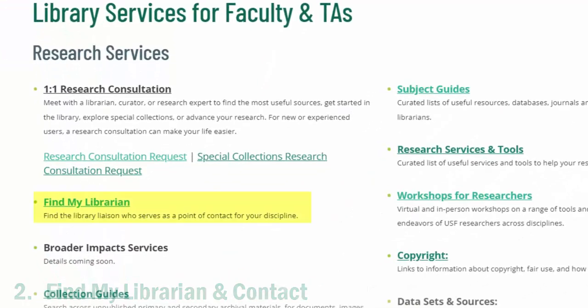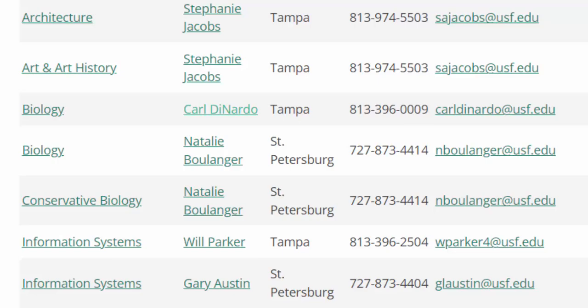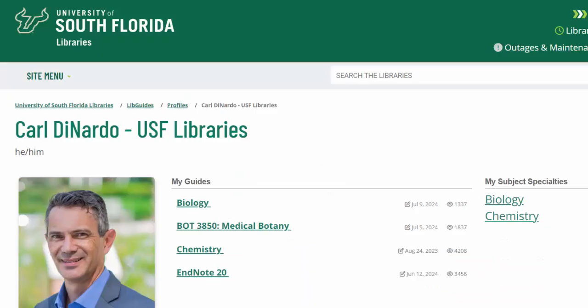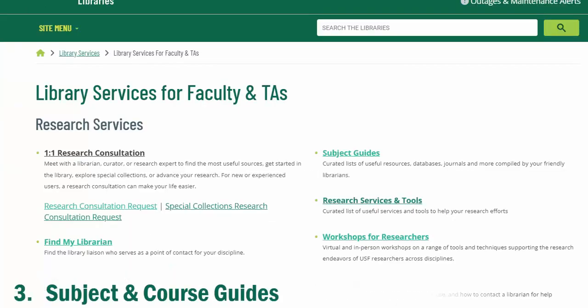The Find My Librarian page is a list of the subject librarians who work with different departments at USF. If I click on a name, I can see even more information, including a list of the subject and course guides that librarian maintains. Subject and course guides.